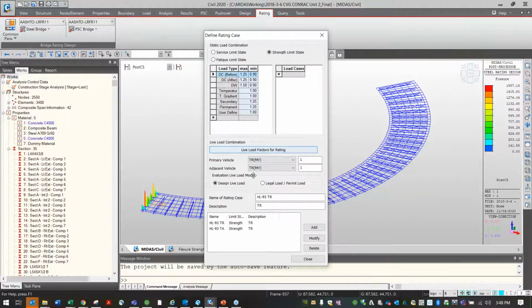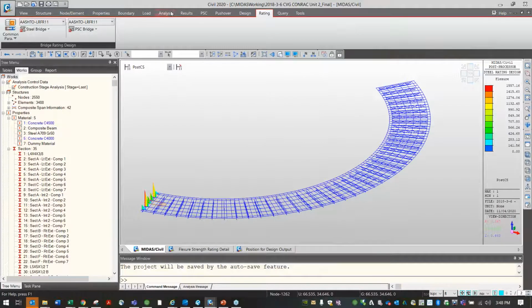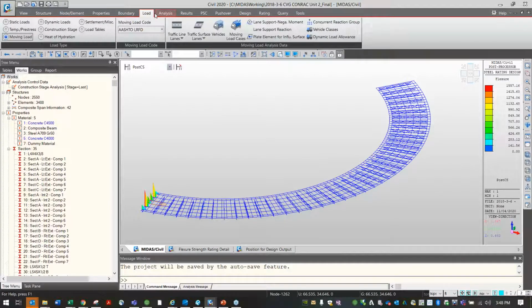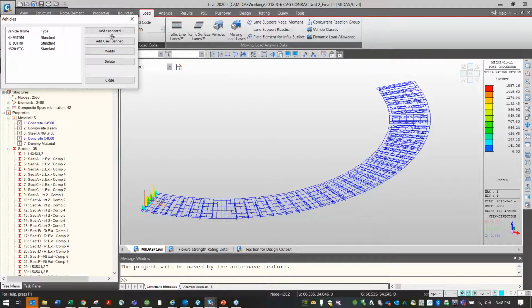You can define your rating cases. So here I've got an HL93 truck and tandem at the strength limit state applied. I've only loaded into this particular model set the fatigue, which is the HS20, the tandem, and then the HL93 truck. If you need to get to any of those or add additional loads, just go back to your load tab and go to vehicles, and then you can add user defined or add standard.